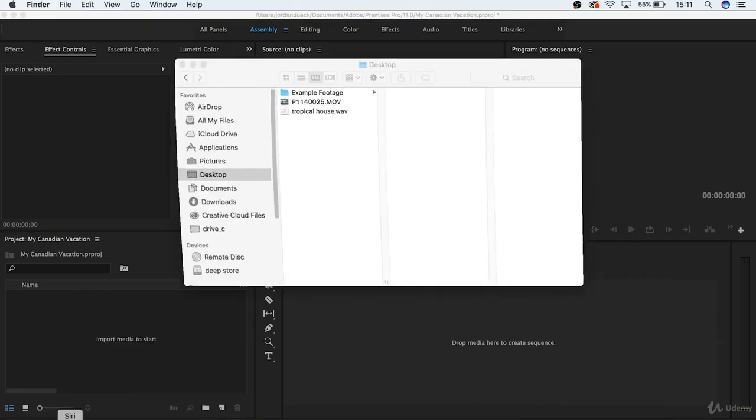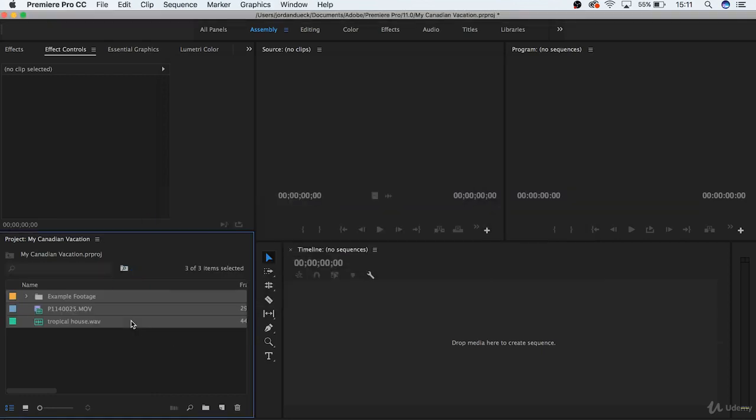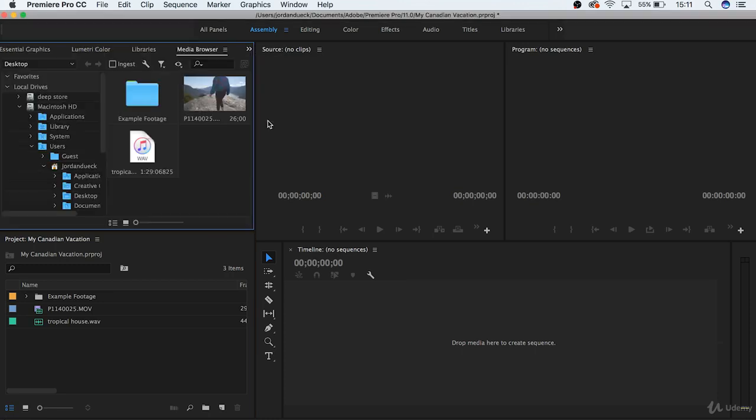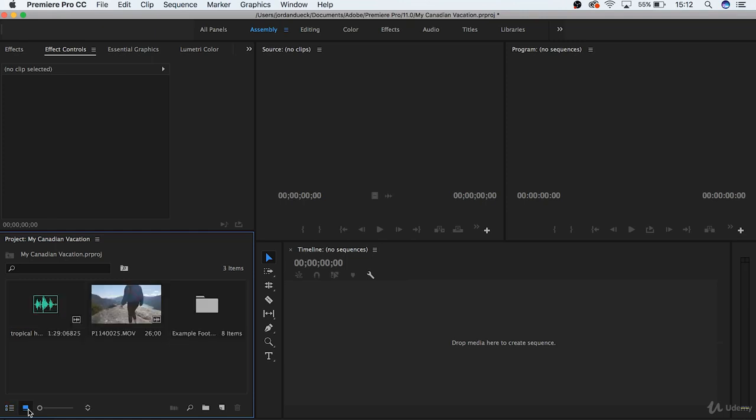You can also do this by simply dragging and dropping files from your computer into this area, and you'll get the same result. And finally, you can also locate files on your computer from within Premiere Pro through the Media Browser. Now that you have your files inside of your project manager, you can select if you want to view them as a list or as an icon with either of these buttons. If you choose Icon View, you can hover your mouse over the clip and preview the footage by hovering across the thumbnail.